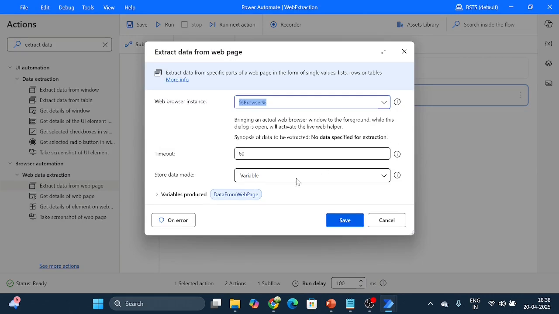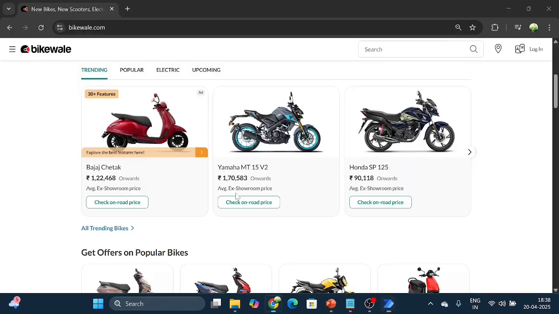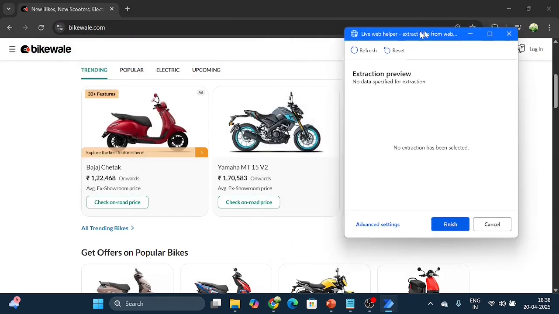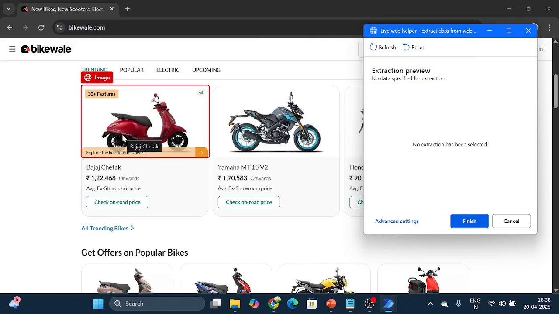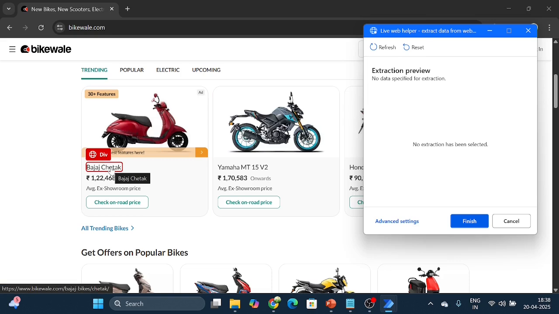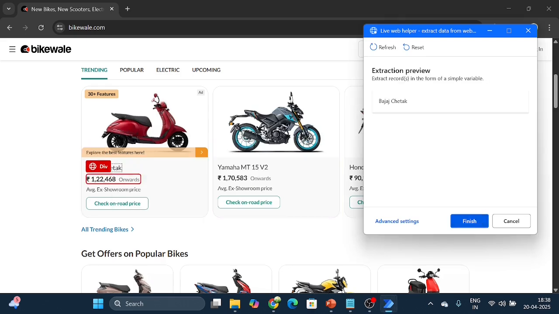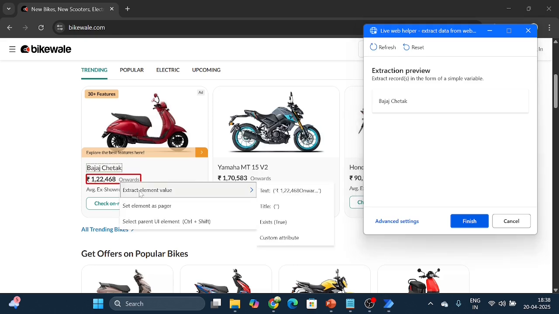Now go to the web page. You can see this pop-up appear, and first of all we extract the name. Press Control and left click, and you can see extract web element. Here I want the text. Click here, and I also want the price. Again press Control, right click, extract element value and text.